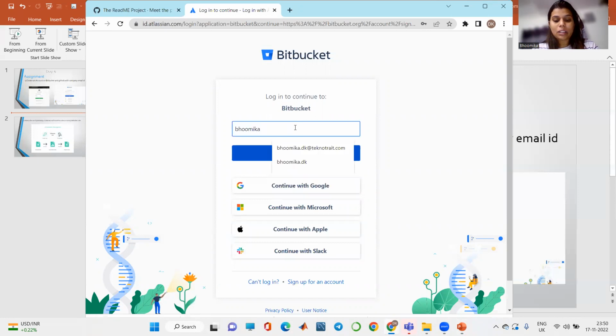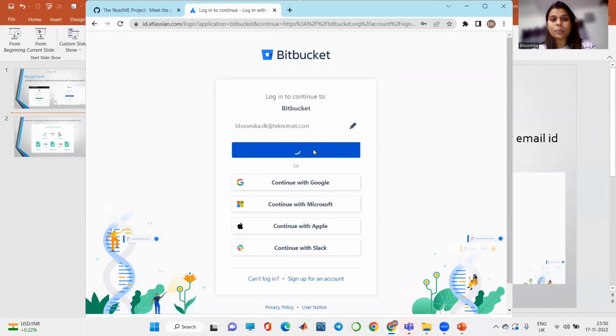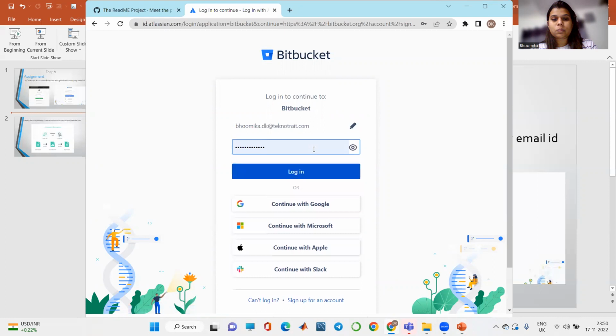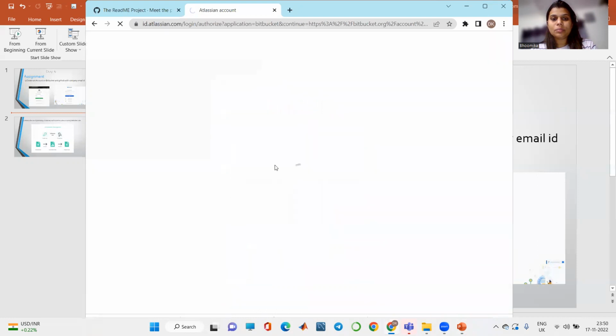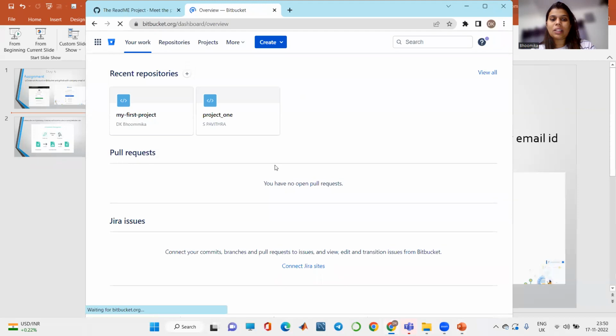bhoomika.dk at teknotrait.com. So then I go to continue. Okay, so the password is already put because I've done save. So let me log in. So once I log in, I get this.